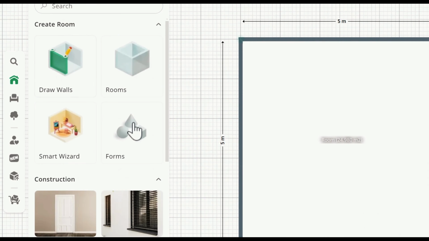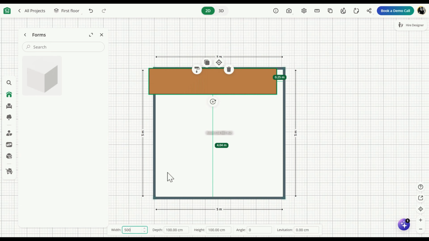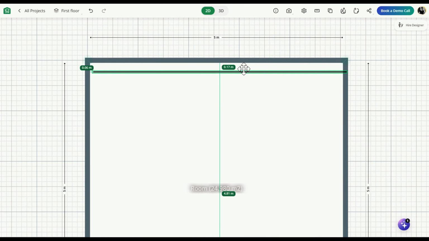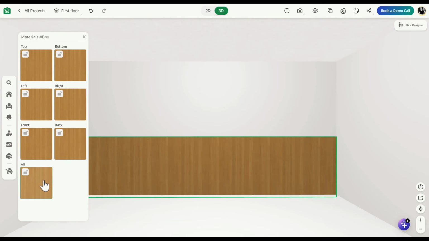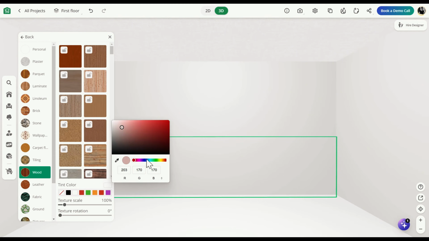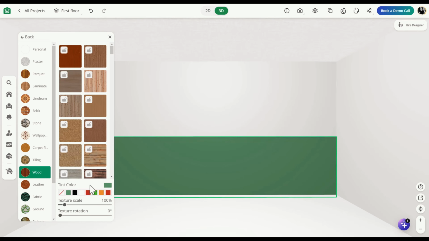First up, let's create an accent wall using a magic cube. These cubes are super versatile and give you the ability to make so many custom items. All you have to do is resize the cube to fit the wall and then customize the texture and color. And from there, you can play with the height until you find the look you like.